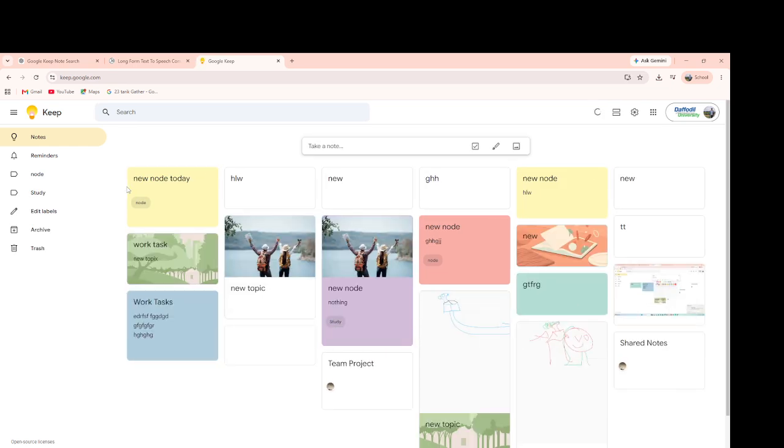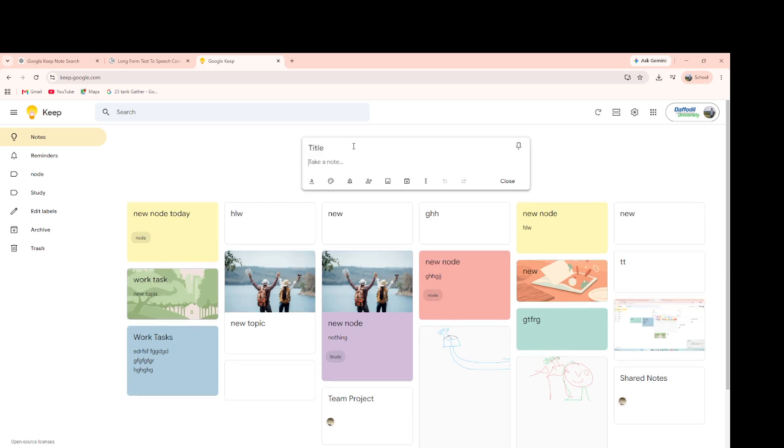Start by creating a new note. Click Take a Note, add a title, and write your note. To organize your notes, use labels for categories such as work, personal, study, or shopping. Change the note color using the palette icon to separate different types of notes visually.